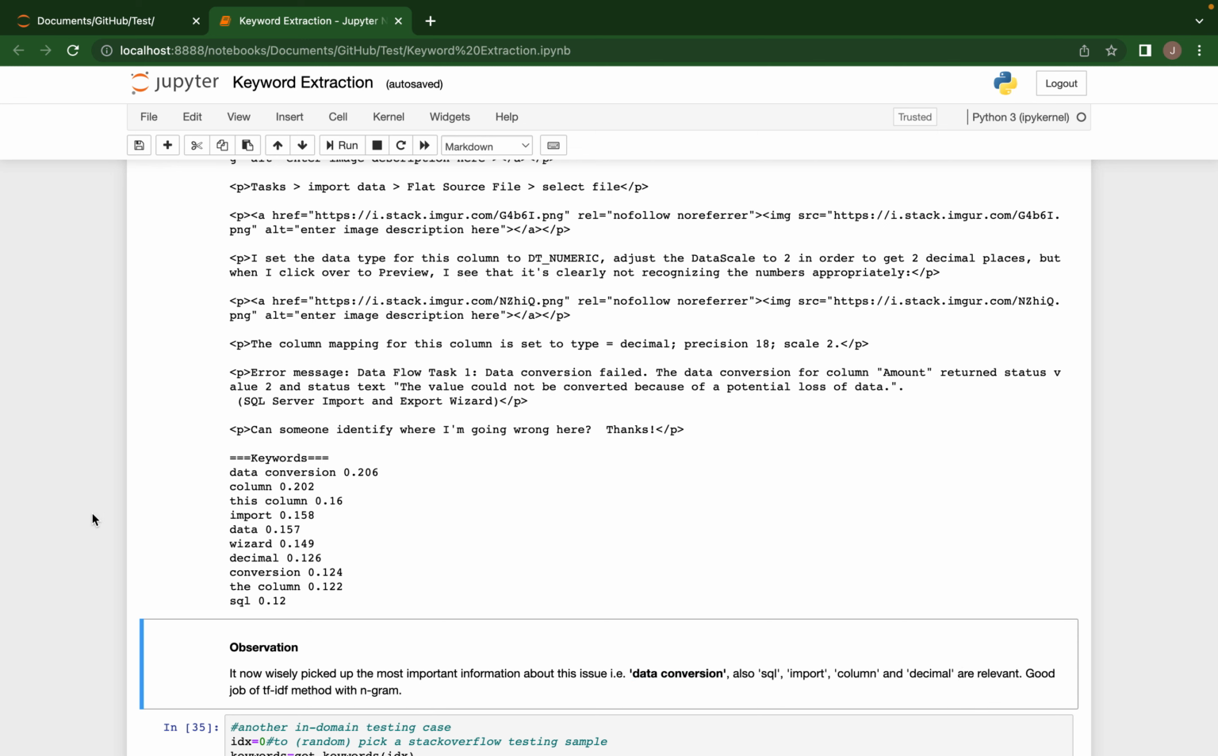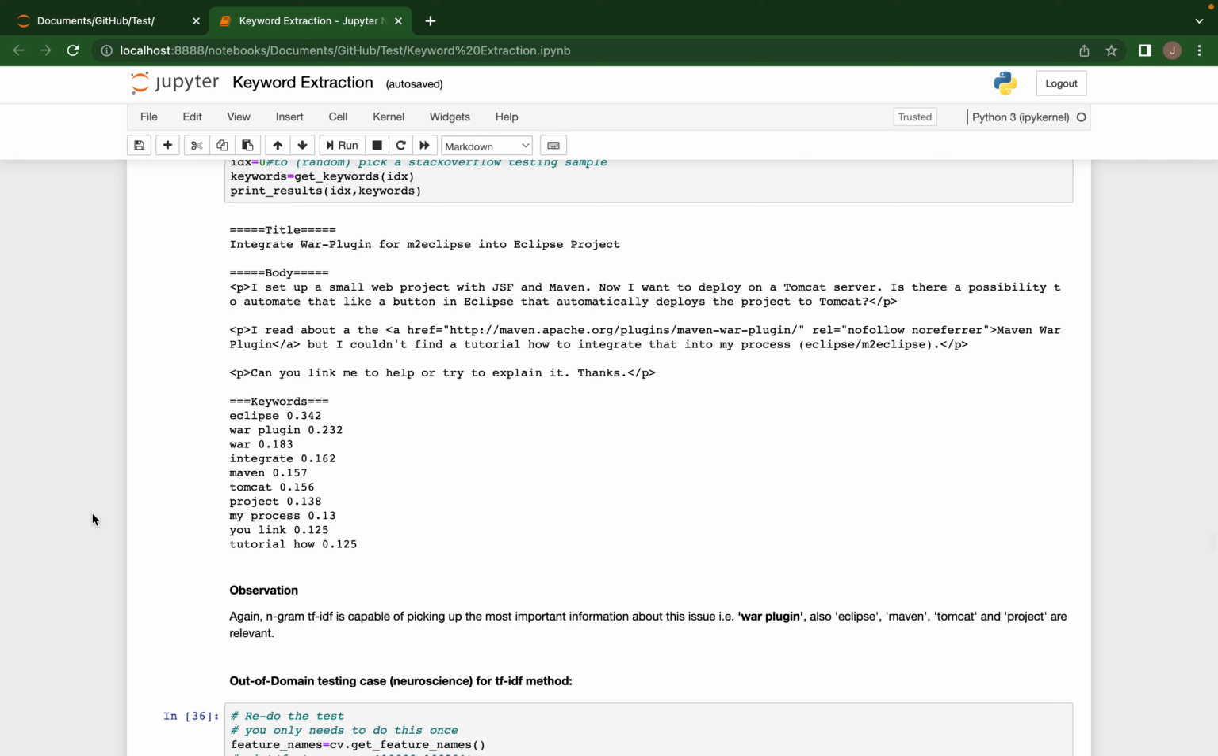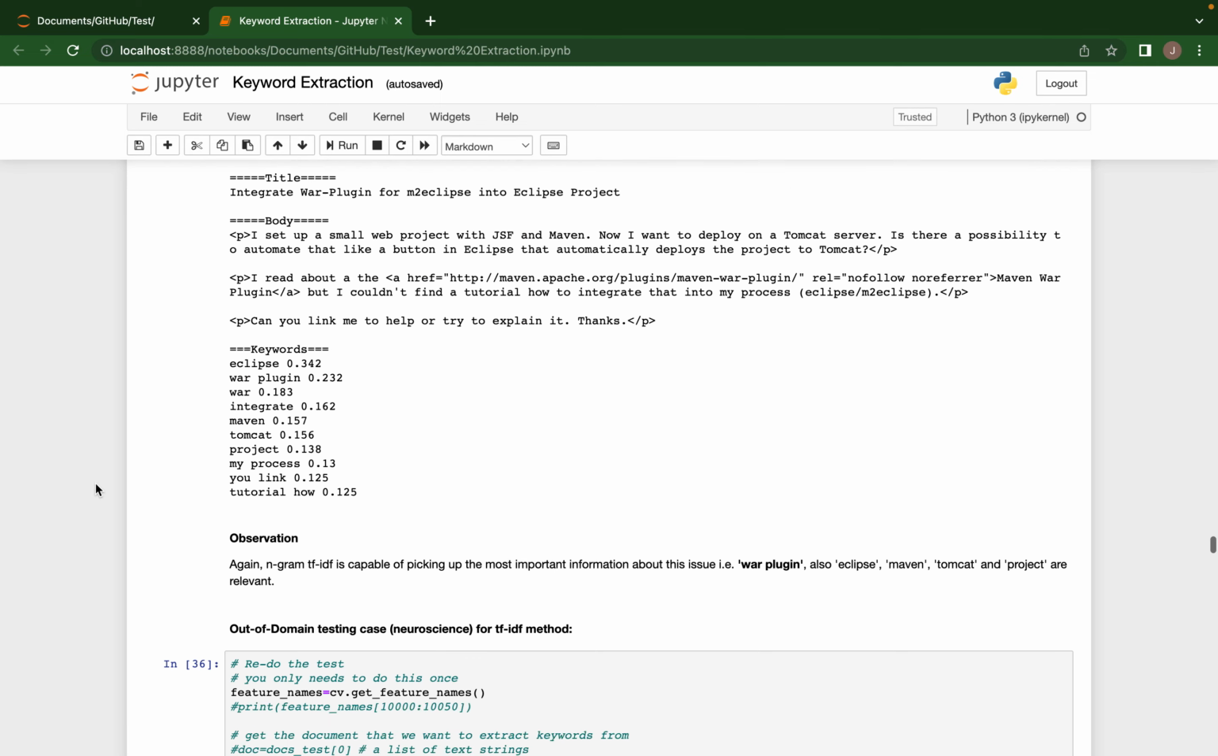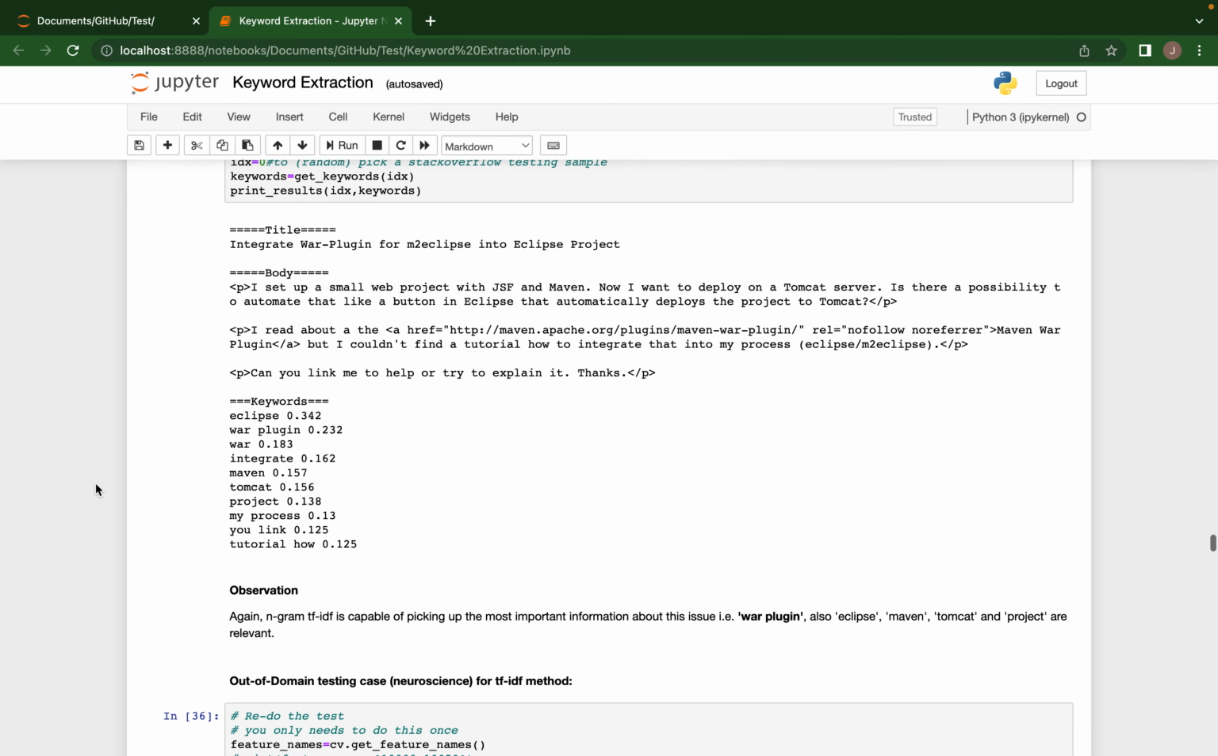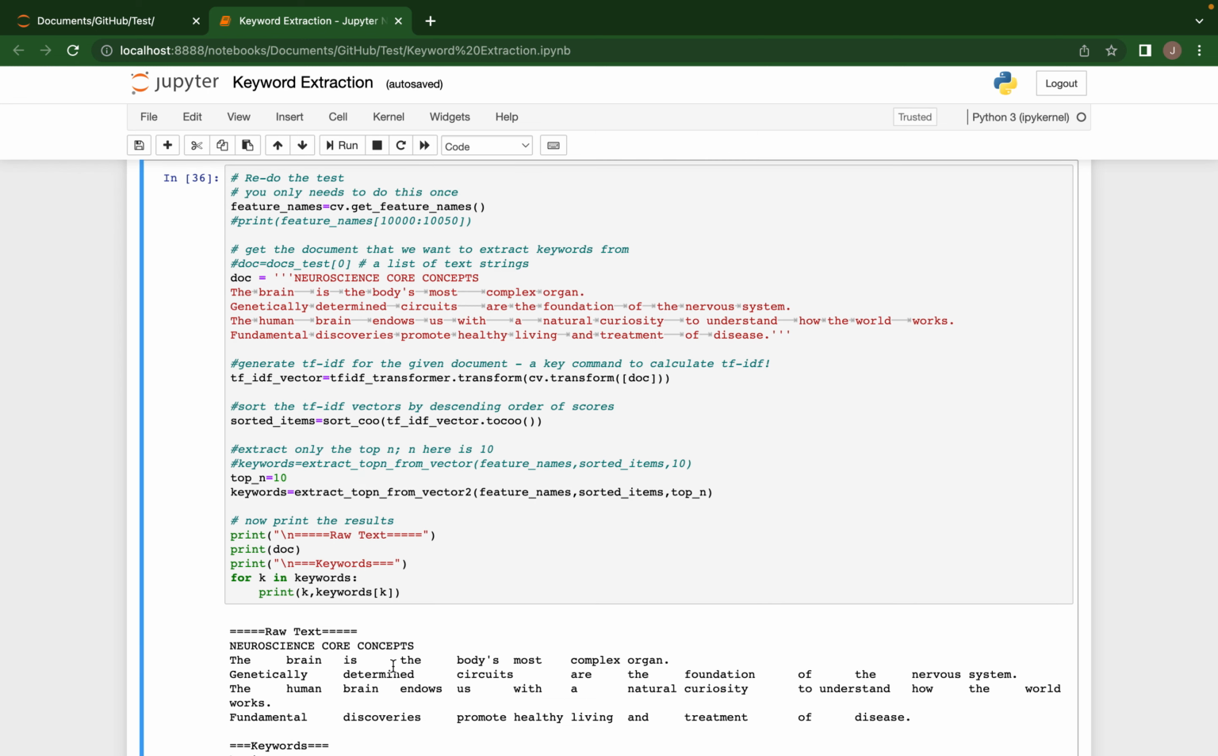Okay, we can test any other test samples. So for example, with another sample we test, it's capable of picking up the most important information about the issue, like the war plugin, also the Eclipse, Maven, Tomcat project. Those are quite relevant. So let's challenge our tf-idf method a bit by using some out-of-domain testing samples. Here I just take a topic from neuroscience, an overview of neuroscience and its core concepts.